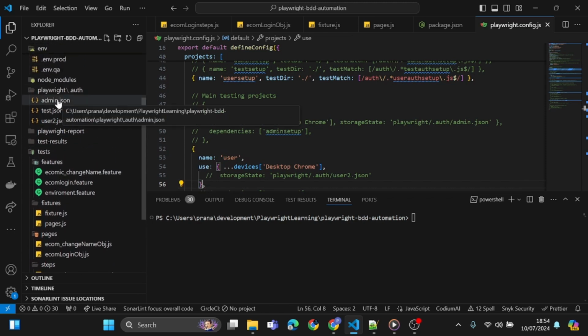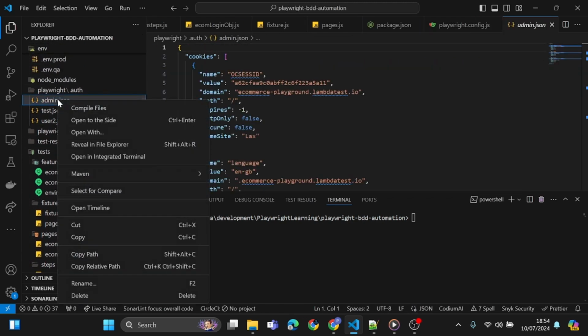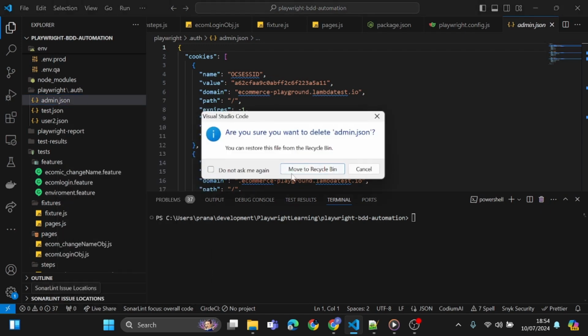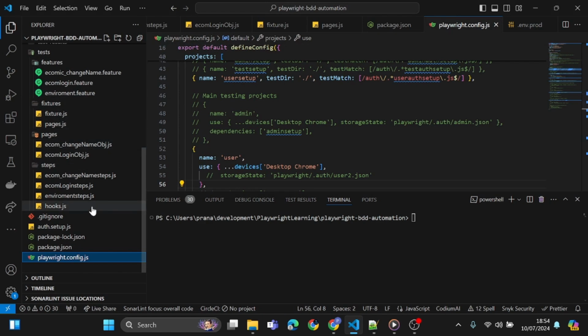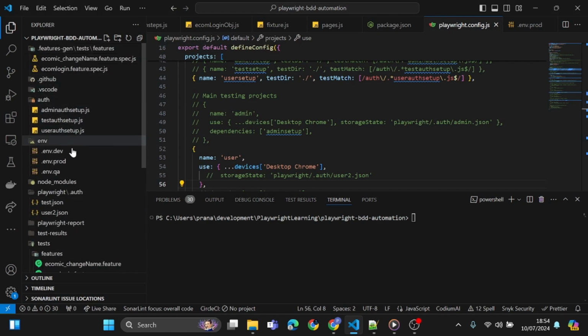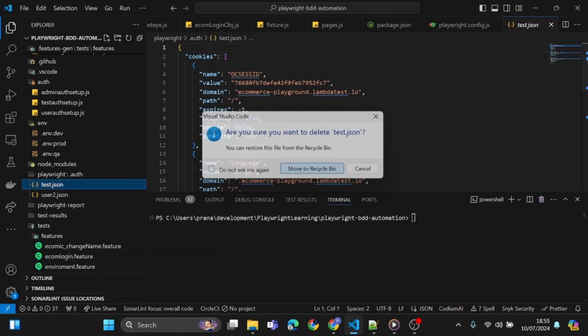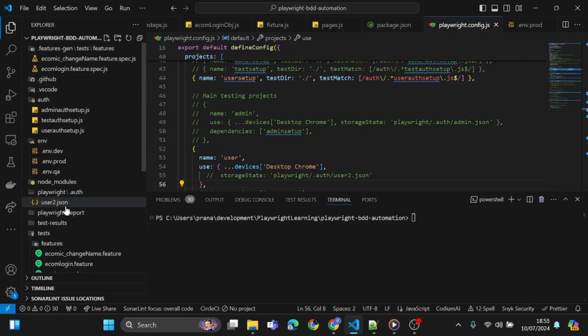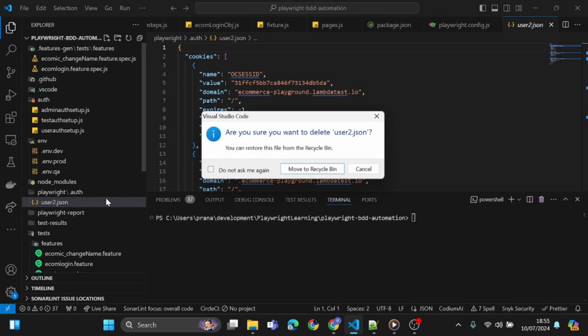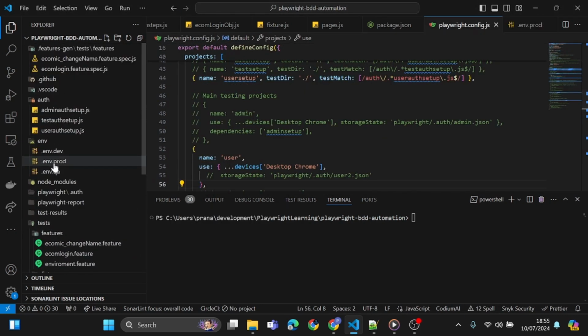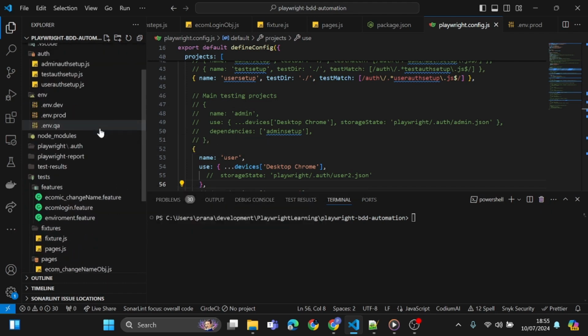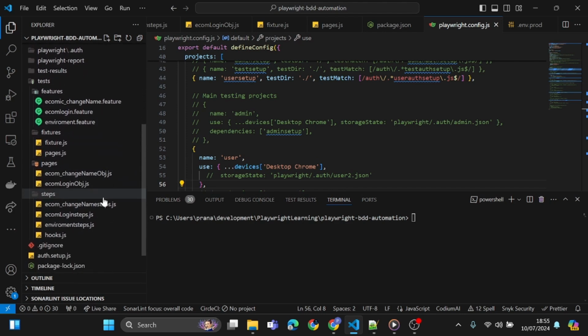And to showcase it to you guys, I'm going to delete all these JSON files from here so you can get a correct picture of it. Test JSON as well, I'm deleting, and I'm also deleting user2 JSON. Look, I deleted three JSON files and my auth folder, the playwright auth folder, is completely empty now. Can you see? It's completely empty. So let's see how we can invoke this one in our test case.